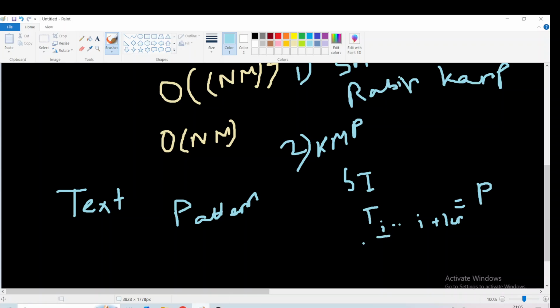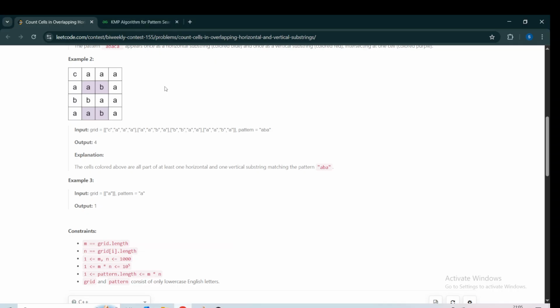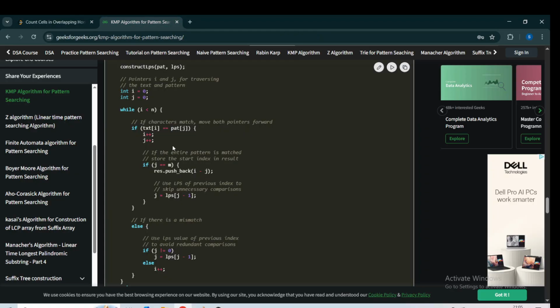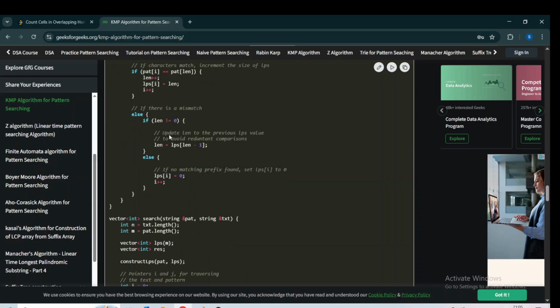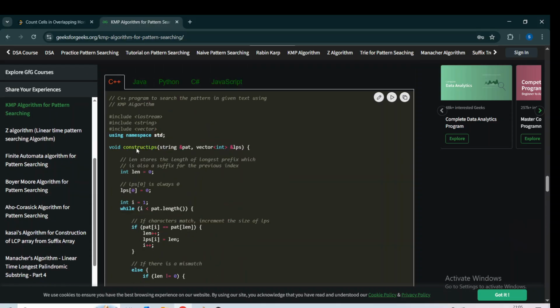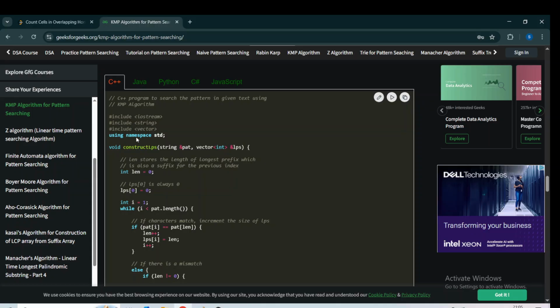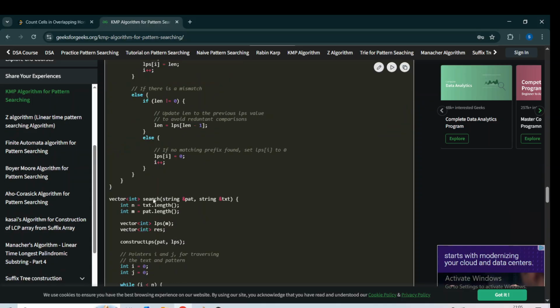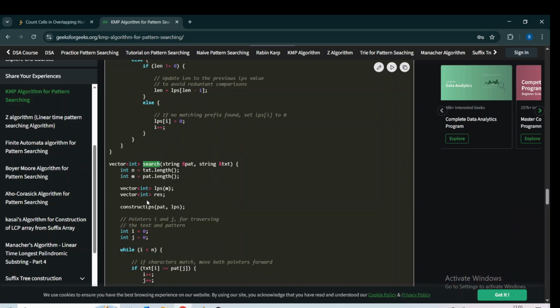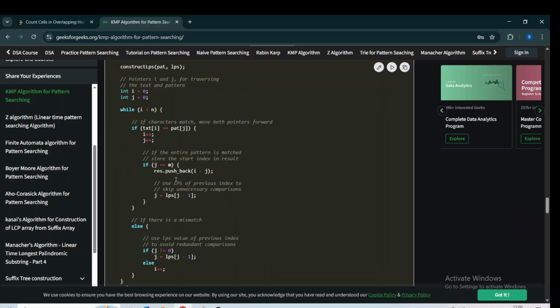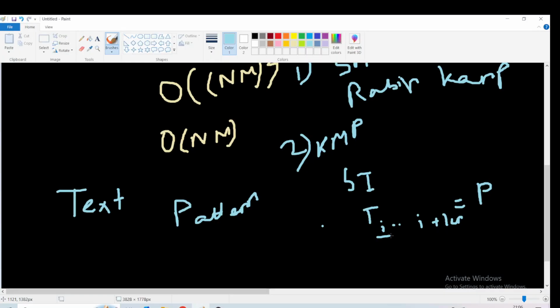I am not going to explain KMP, but I have an article for KMP. This is the exact same thing I have done in my code. The compute LPS function will find the LPS array for the given pattern, and this search function will give us a vector of int starting indices. I hope you get it.